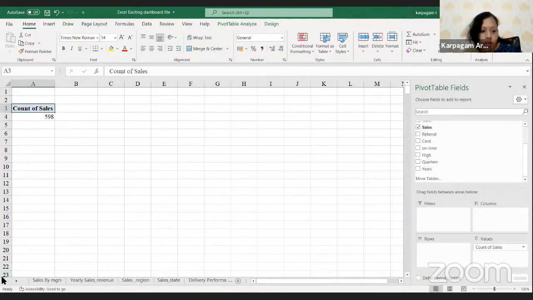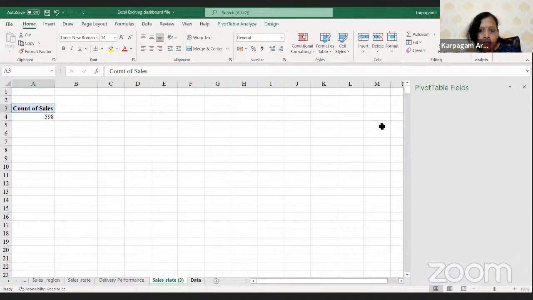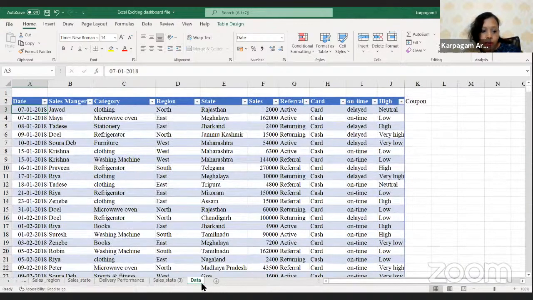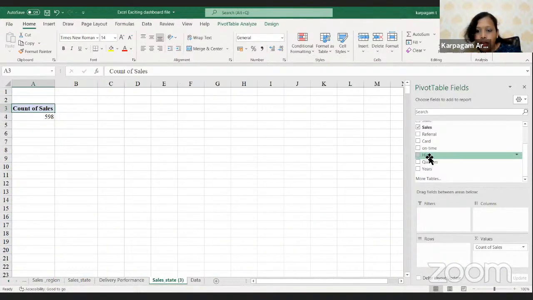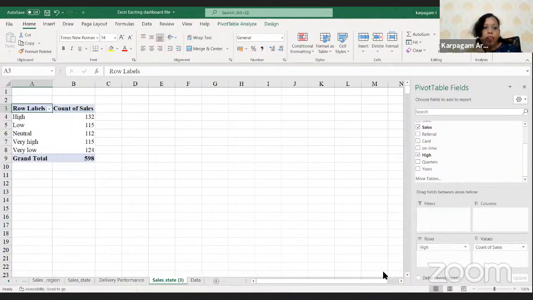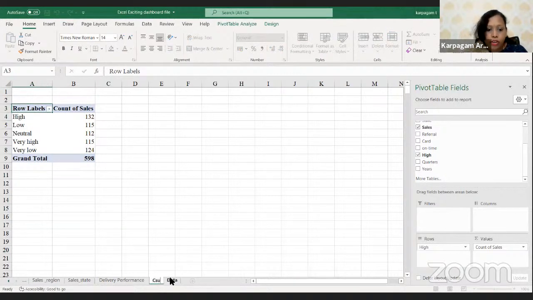So let me go back to the data and see what name we have given over there. Okay, it's high. Let's go back over here. Now, starting from high, low, neutral, very high, very low, we have gotten the count of sales. And at the last level, I just want to find out how many of the customers are returning to us over a period of time.